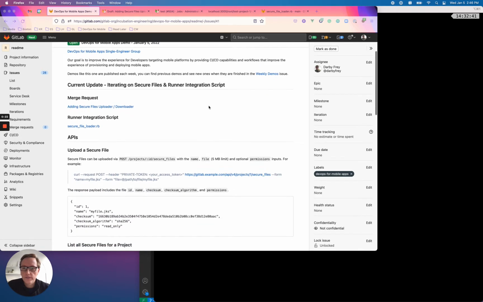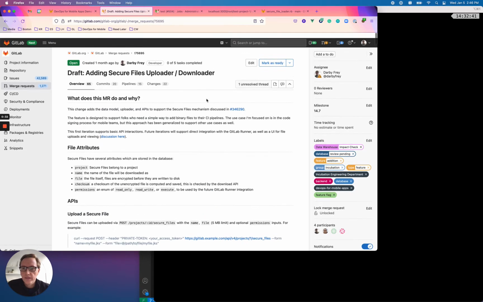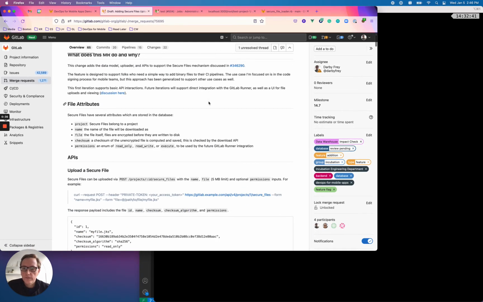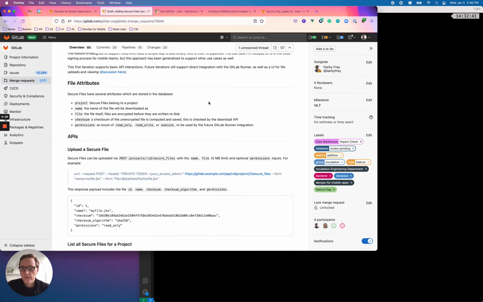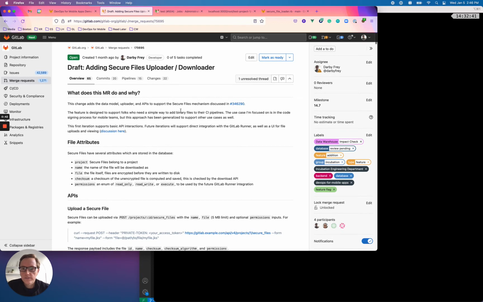So the topic for this update is following up on the last update from before the break, which was adding this secure files API into GitLab. I've got an MR open here that talks through the change, how it works, how the APIs work, and things like that. But I'll go through this again because I've had some feedback and made some changes, and I think it's getting into a better state now.